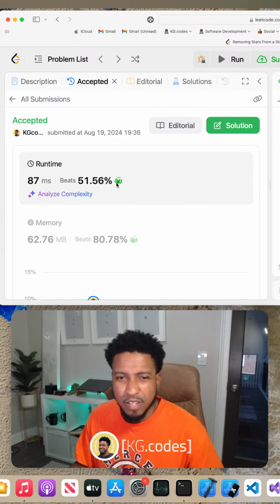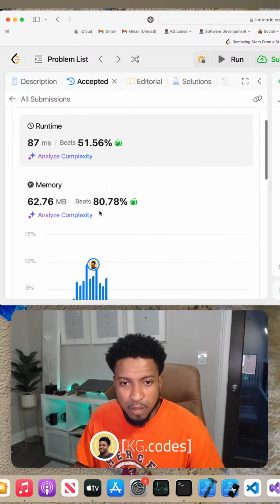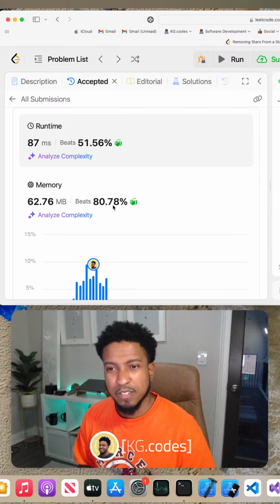But you gotta take this thing with a grain of salt, because this thing runs differently every time I run it. So as far as the runtime, and in the memory, it beat 80% of other submissions.